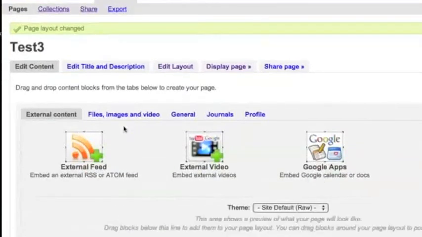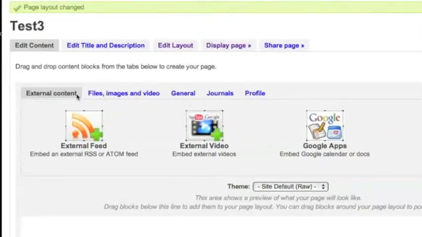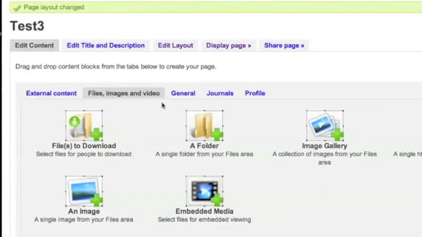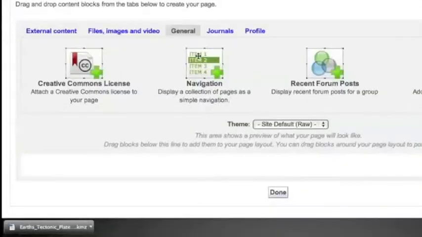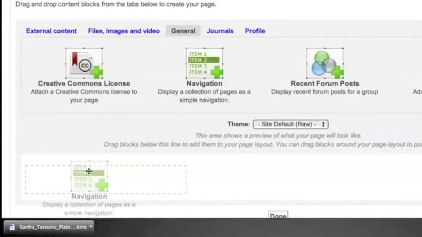And then what you need to do now is start putting in content. And there's external content that you can put in, external feeds, videos, apps. You can put in files and images. You can put in general items like Creative Commons license, navigation, which is going to be important later on. So I'm going to drag that navigation over here. All you do to put it into your page is just to drag it. And when you drag it, you can see that it shows up.